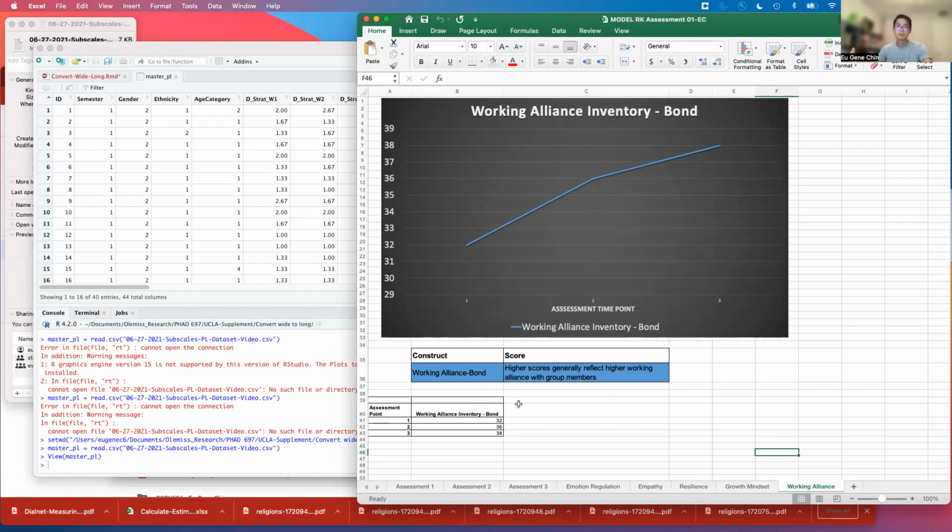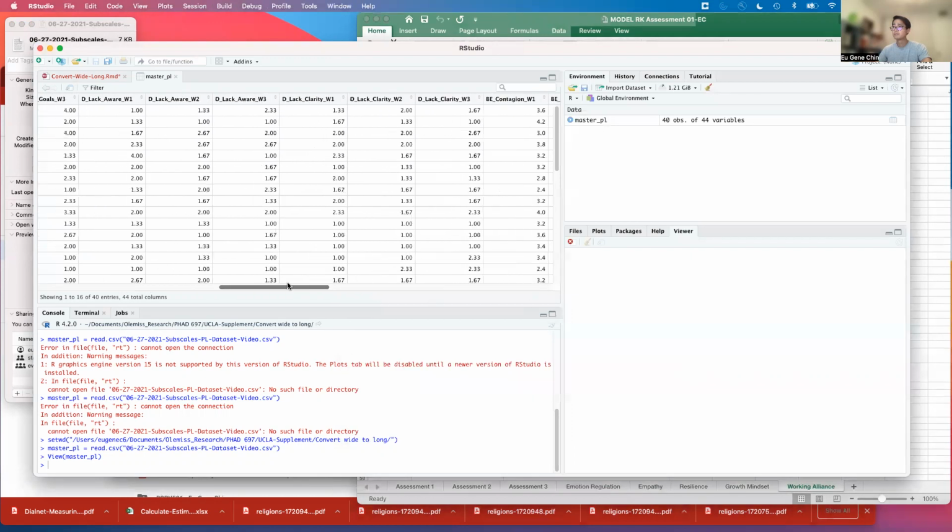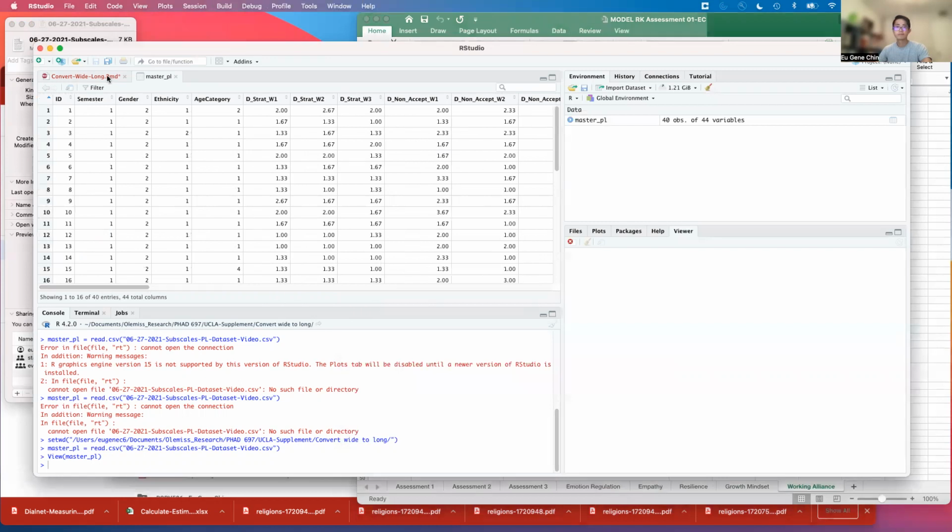And because it is an experiential course, they're tracking their own emotion regulation skills, their own ability to empathize with people, their own growth mindsets, types of cognitions as they learn about these principles. And so that's where the data set is coming from. 40 people have provided information on these subscales across 3 time points each. And this is the data. Okay.